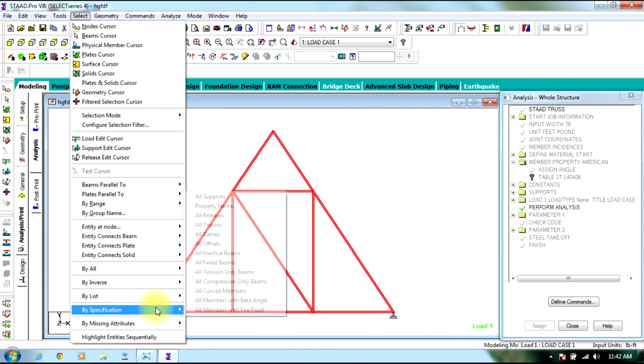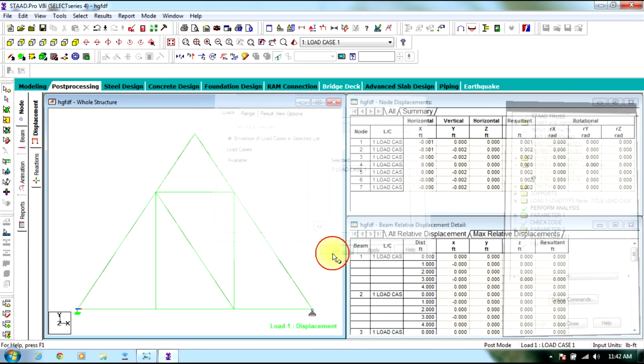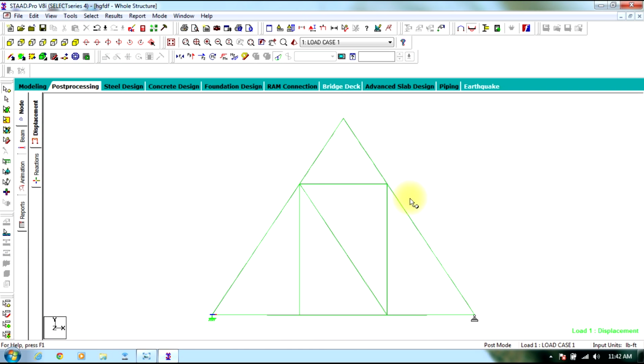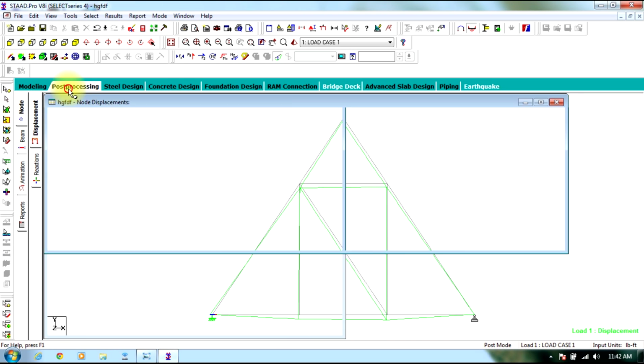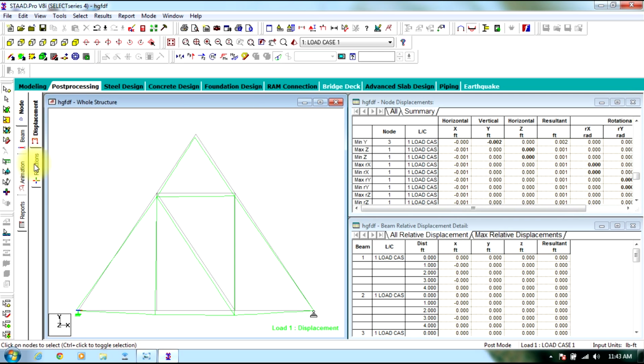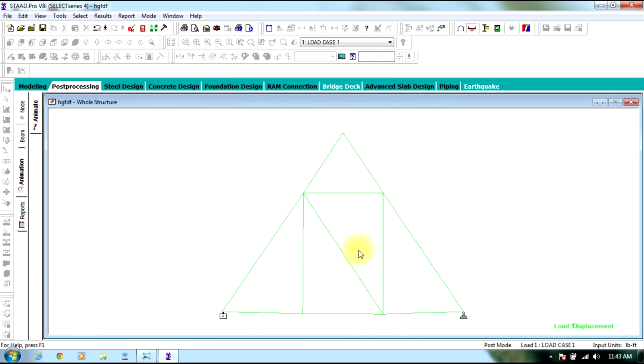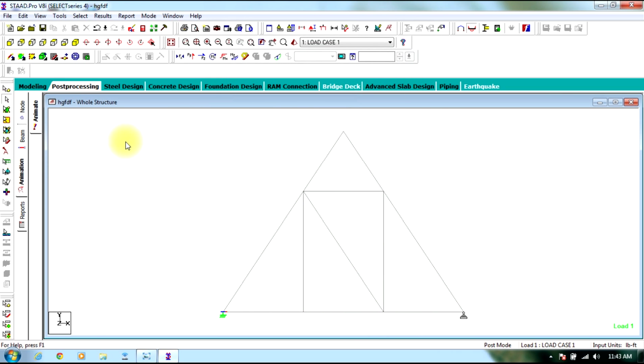Now see, checking if any failed beams. Since there are no failed beams, you can go to post processing for viewing the results. As you can see, the deflection is in this way. And coming to summary, the maximum values are obtained for all those nodes. Reactions are also obtained. Animation can be seen. Reports can be obtained. So this is the end of the session.